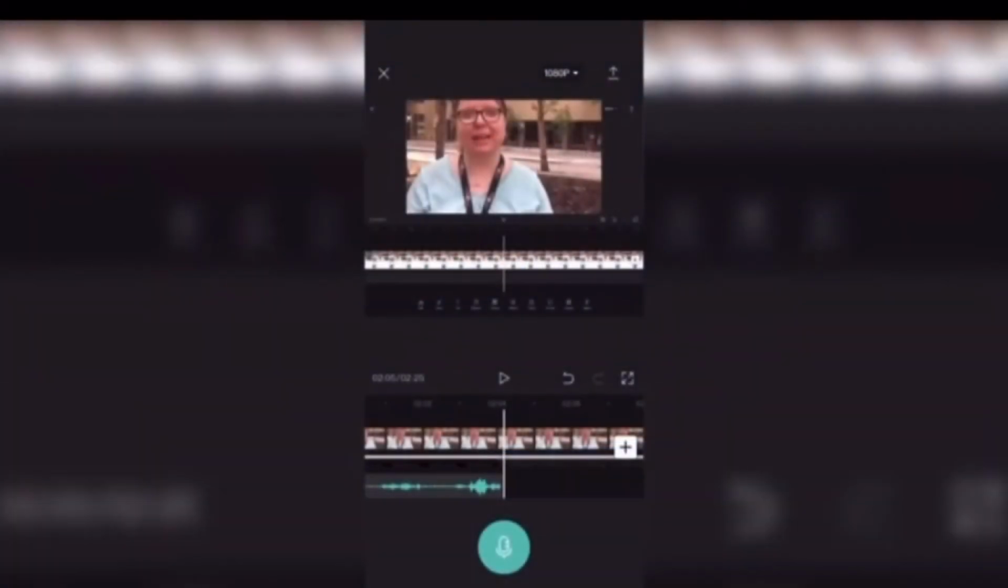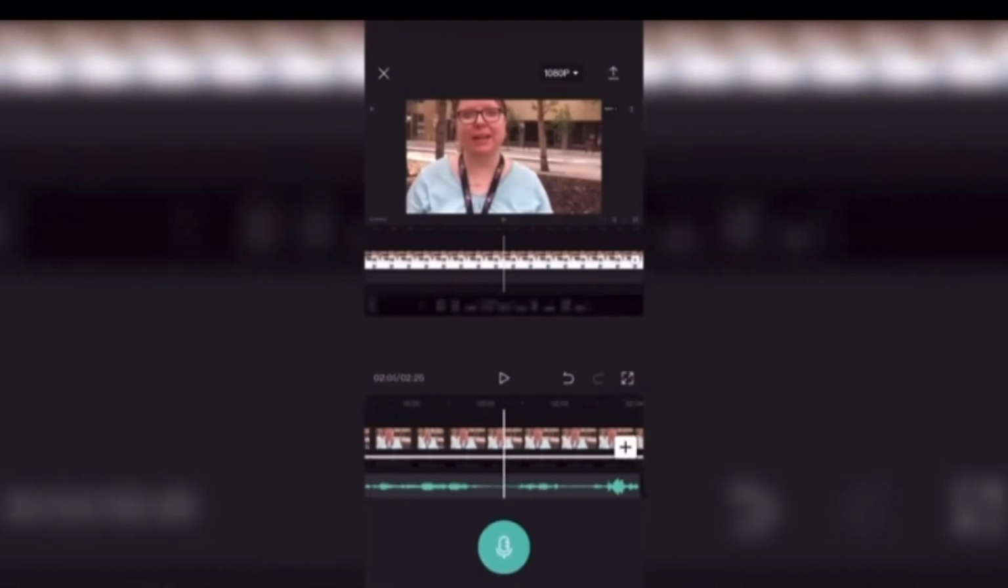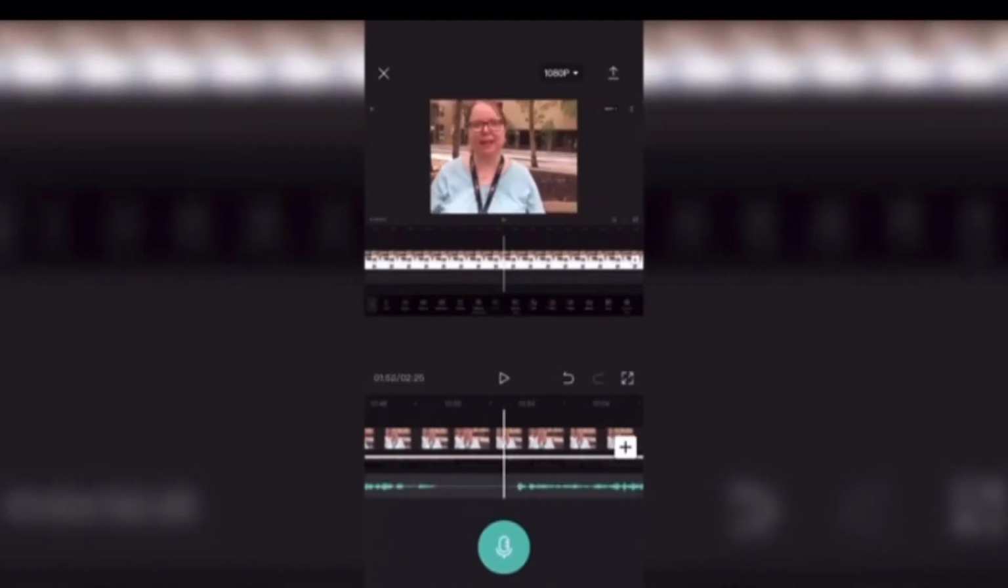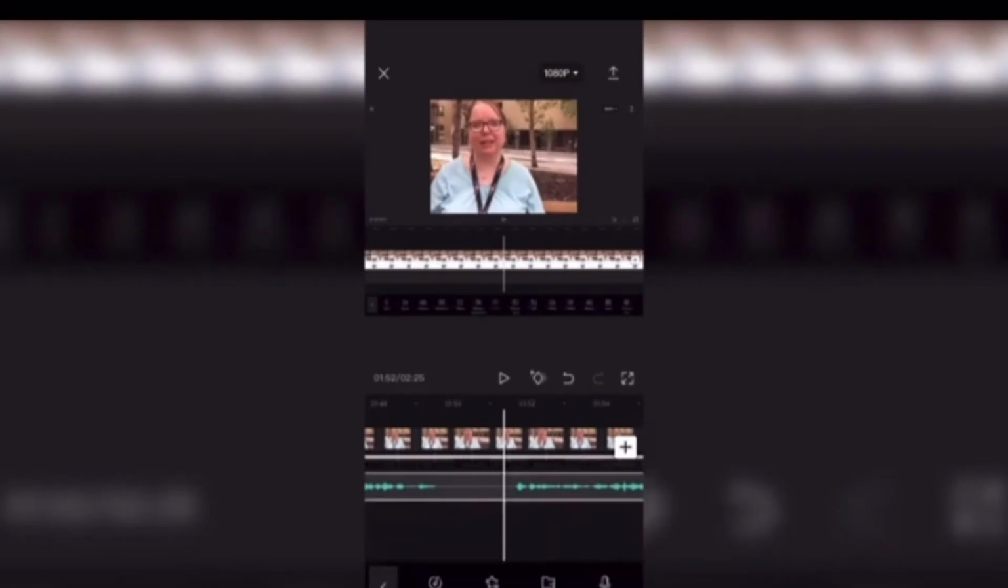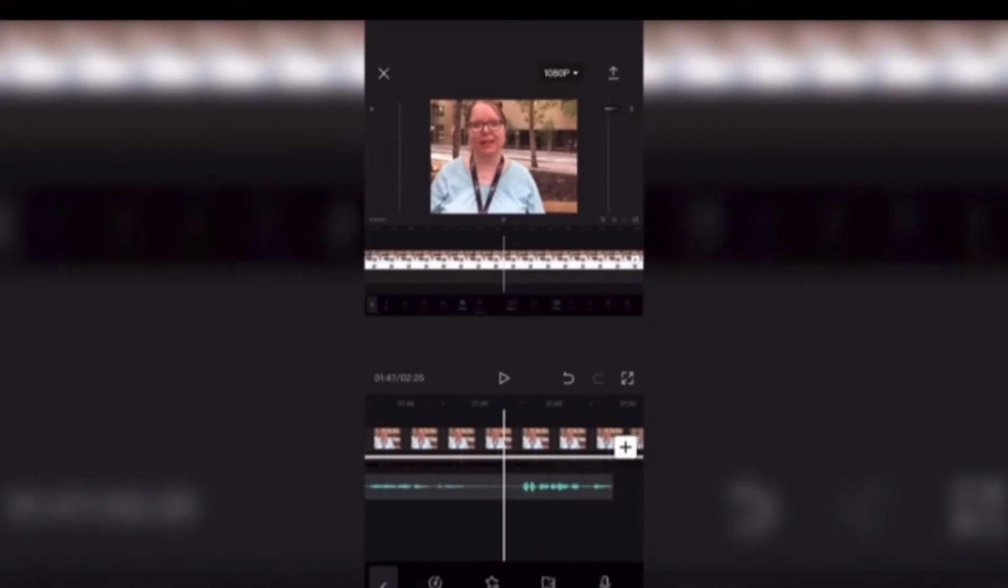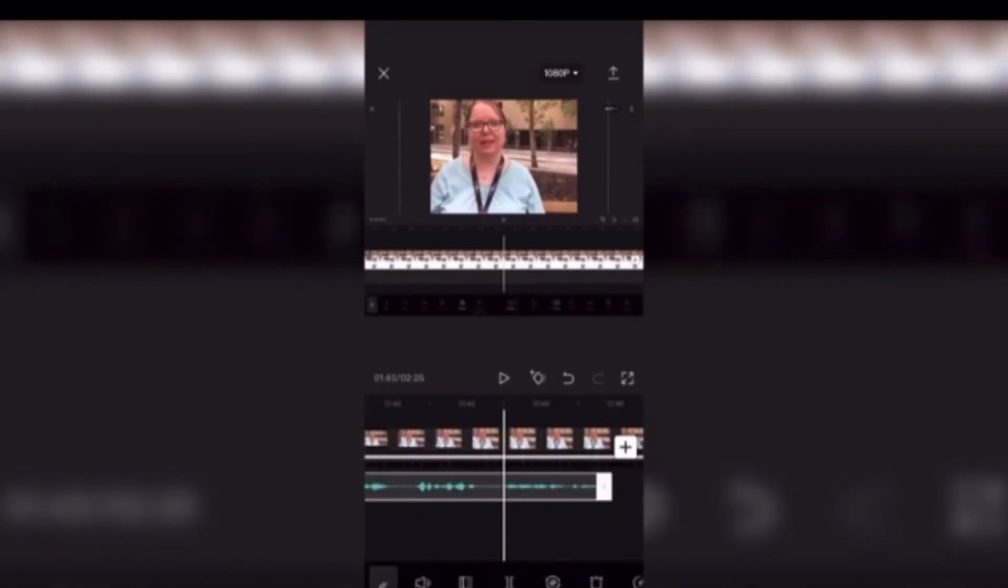Now I can scrub back through the footage to begin editing it. I'll scrub back to the first flat area I see, then I'll select the audio track and use the split option. Just tap it once on one side and once on the other to remove the flat section. Then select the flat section and delete it. Repeat this process for the entire audio track.